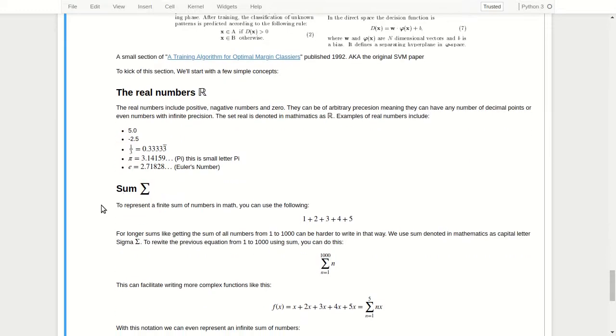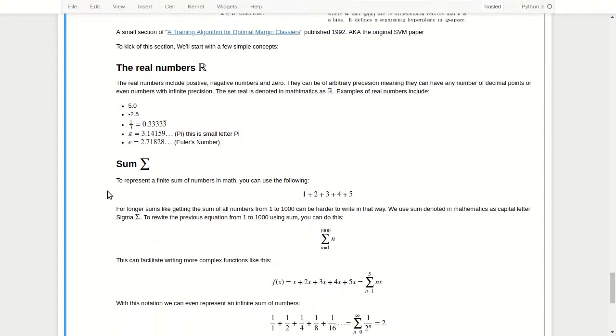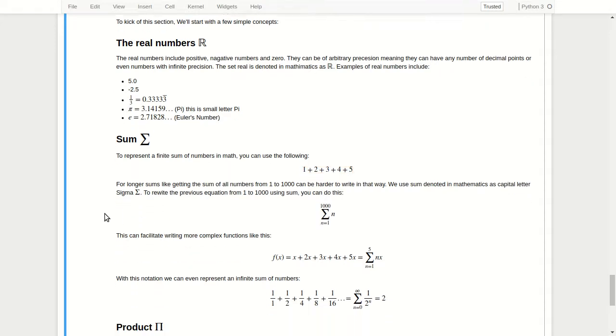The next thing that we'll talk about is sum. To represent a finite sum of numbers in mathematics, you can use the following: 1 plus 2 plus 3 plus 4 plus 5. Longer sums, like getting the sum of all numbers from 1 to 1000, can be harder to write that way. We can use sum, denoted in mathematics as the capital letter sigma. So this is the capital letter sigma.